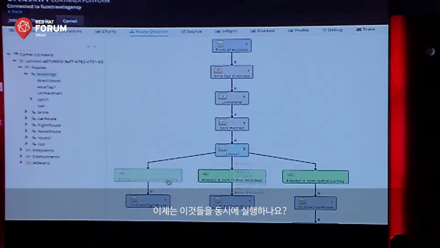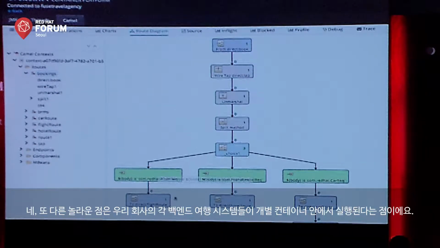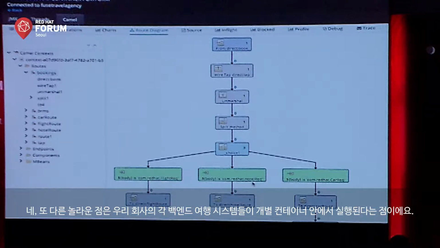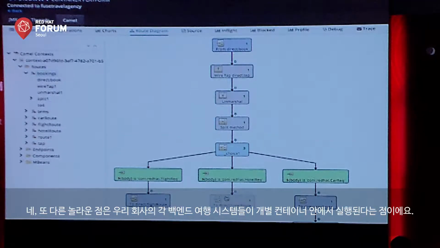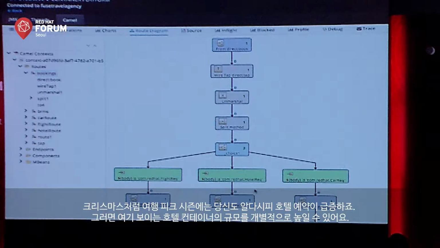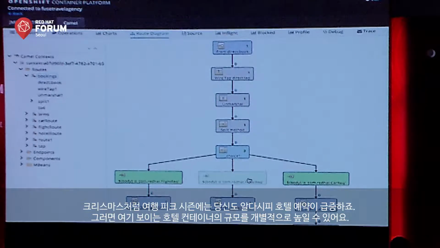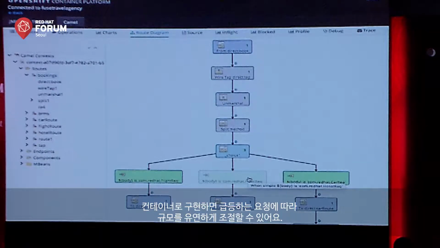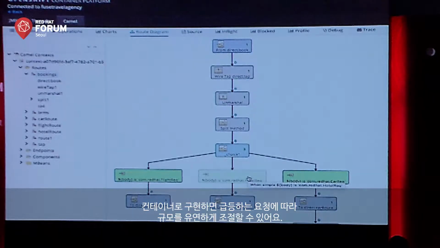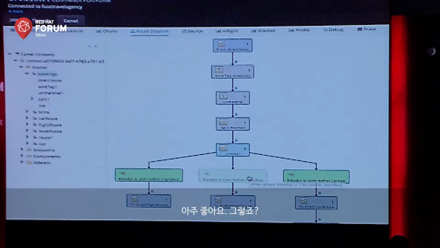So it can go in parallel, it executes them now? That's right. That's amazing. Yeah. And the other cool thing is that each of our back-end travel systems are running within their own individual containers. So during peak seasons, like, for example, Christmas time, when we see a sudden surge in hotel bookings, we can independently scale just the hotel container that you see right over here. So that gives us a lot of flexibility in terms of scaling when we have a surge in requests coming in.